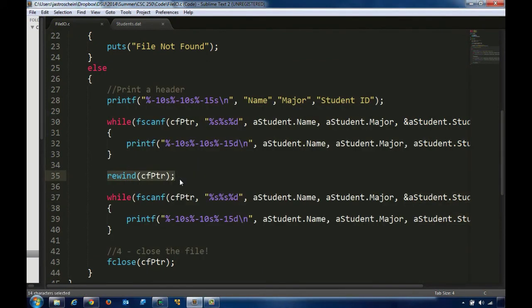In the lab, you're going to need to use rewind because after you've read through the stream, you're going to be at the end of the stream. So you need to make sure that you put that file pointer back to the very beginning.